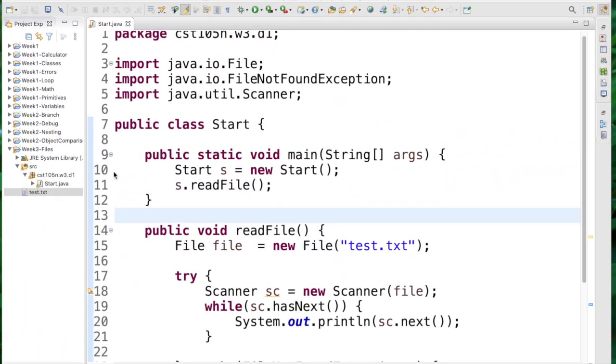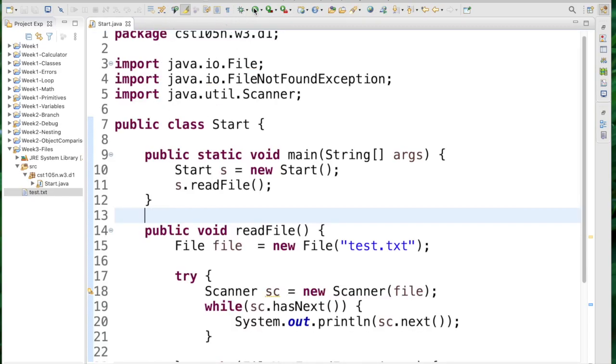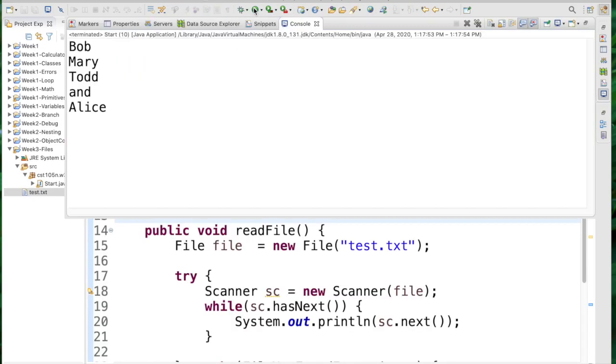In the last lesson, we went ahead and wrote the code to read from our file. So if I open up our test.txt, we have Bob, Mary, Todd, and Alice in our text file. And if I run our read program, you'll see that it'll actually print it out: Bob, Mary, Todd, and Alice. Todd and Alice are printing out on individual lines because the way we read in reads word by word.